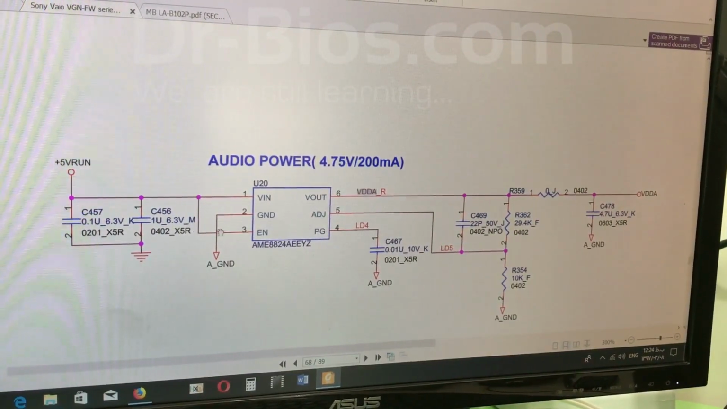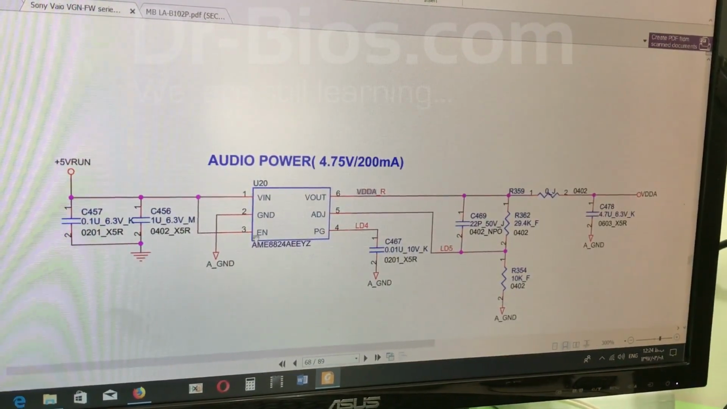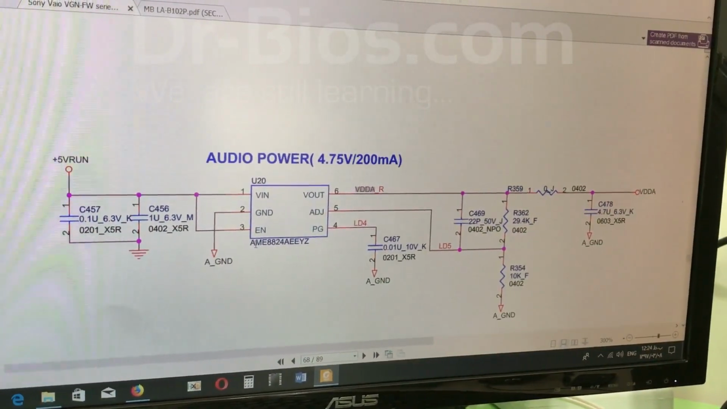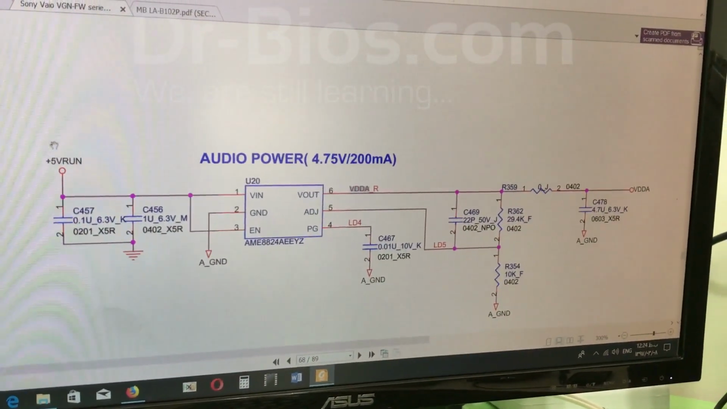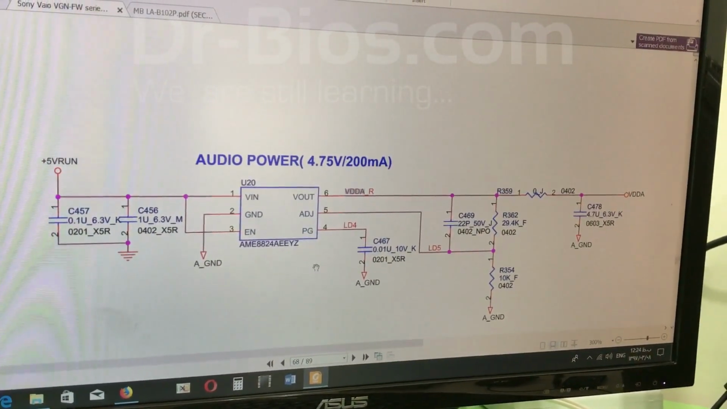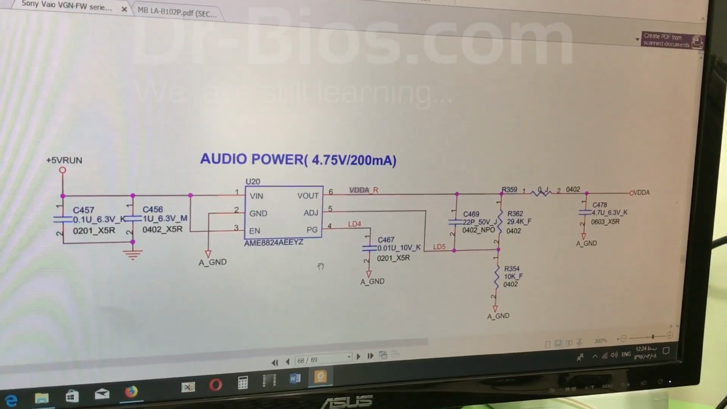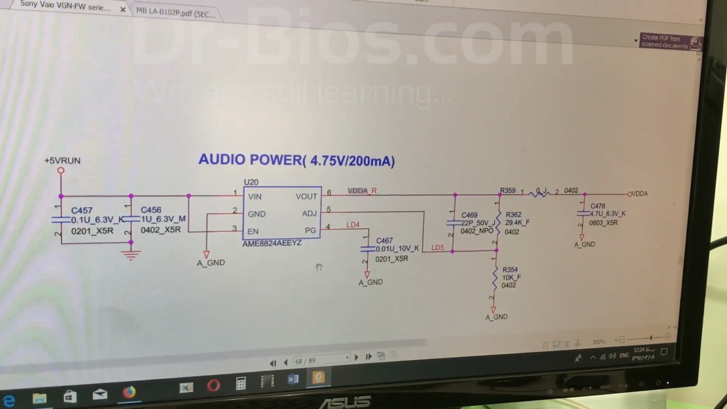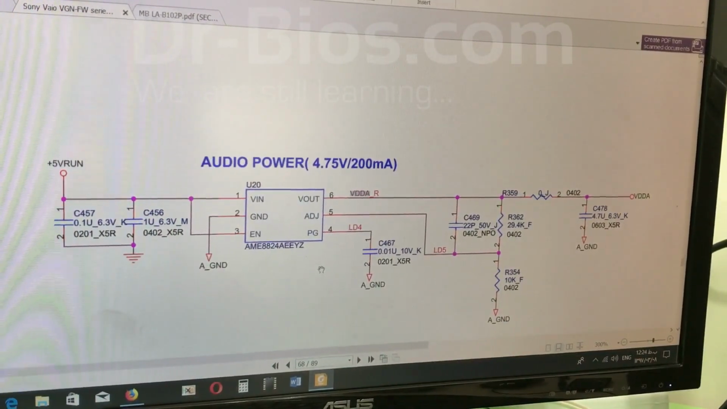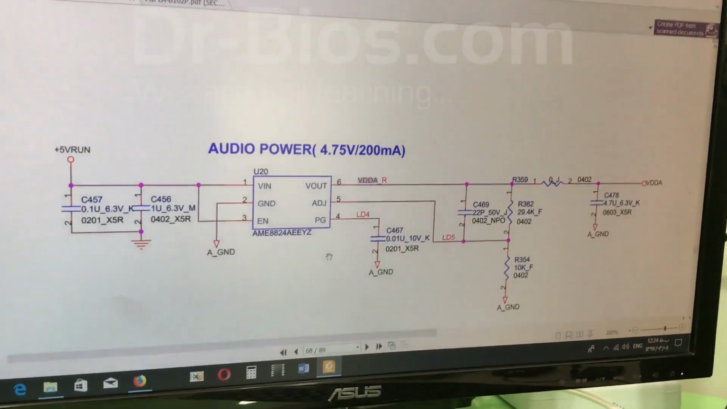Have a look at the enable pin. It comes from the input voltage directly, which means it won't be enabled by anywhere else, for example, I/O or South Bridge. It will be activated by 5 VRUN entrance, and pin 6 is the output. In fact, at the exact time of turning on the laptop and providing 5 VRUN, there will be 5 volt on the analog part of the audio IC.